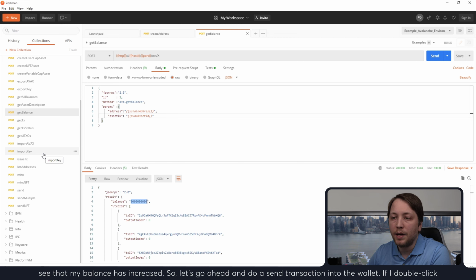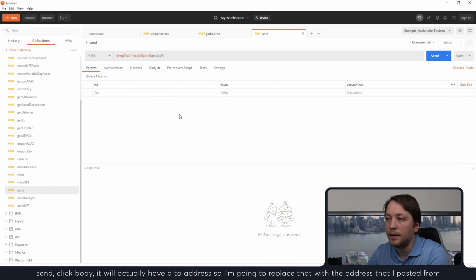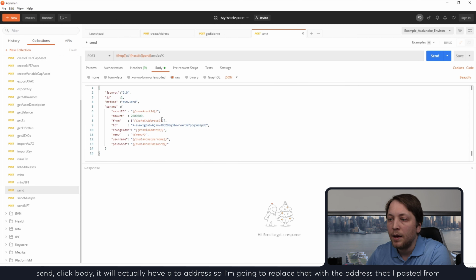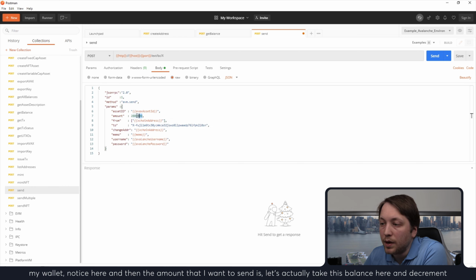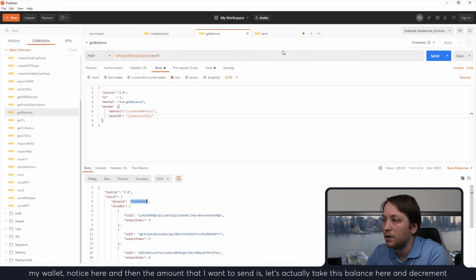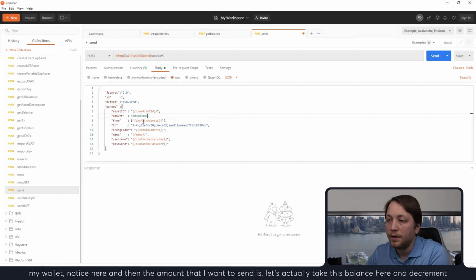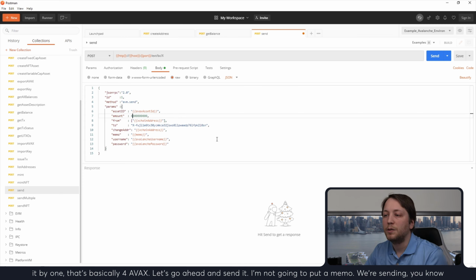So let's go ahead and do a send transaction into the wallet. If I double click send, click body, it will actually have a to address. So I'm going to replace that with the address that I pasted from my wallet. And then the amount that I want to send is, let's actually take this balance here and decrement it by 1. That's basically 4 AVAX. Let's go ahead and send it.